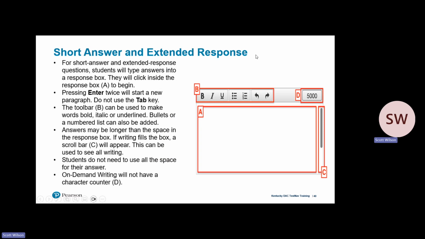For short answer and extended responses, the students will type answers into a response box. They will click inside the response box to begin. Pressing enter twice will start a new paragraph. The toolbar can be used to make words bold, italic, underline. Bullets or numbered lists can also be added.